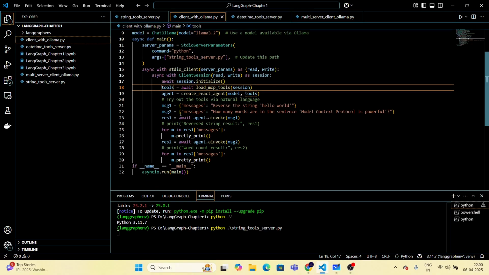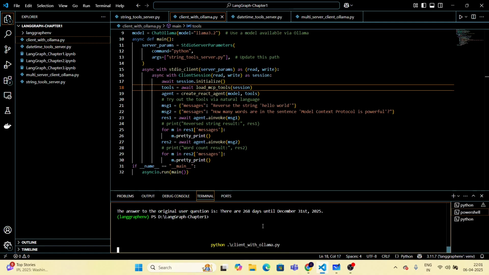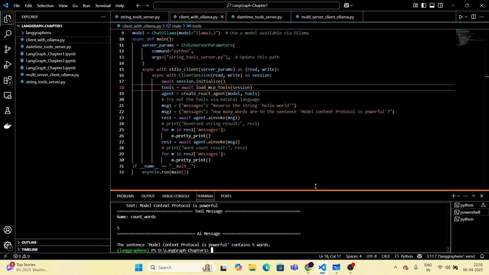Now we are giving the input, right? The first input is: reverse the string hello world. The second one is: how many words are there in the sentence, Model context protocol is powerful, right? So one by one we are invoking both of these inputs. So if we run this particular client here, we'll see the output soon.